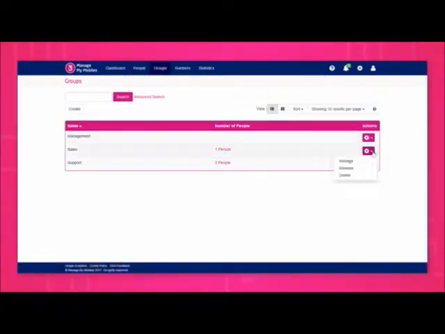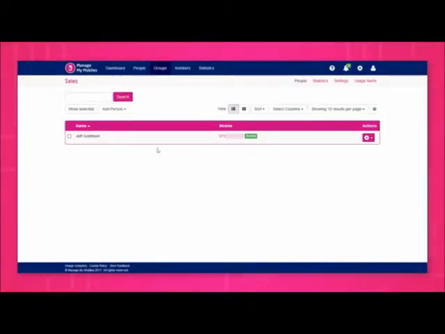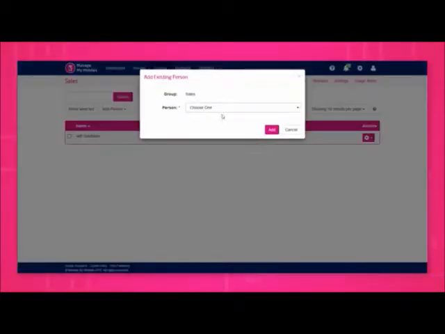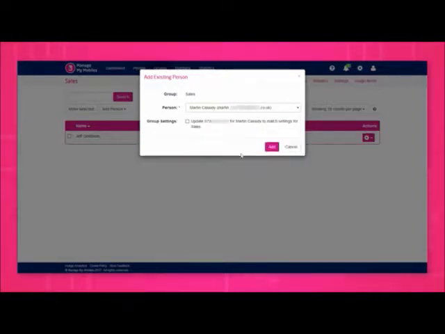The Groups page lets you add and manage groups. To add people to groups, click the cog and then Manage. You can then add an existing or new person to a group. A lot of these options are available when on the people or group pages. For example, you can create a new person from within the Groups page and vice versa.